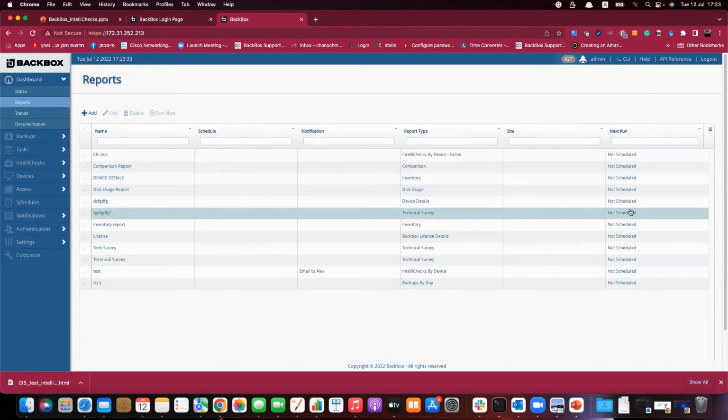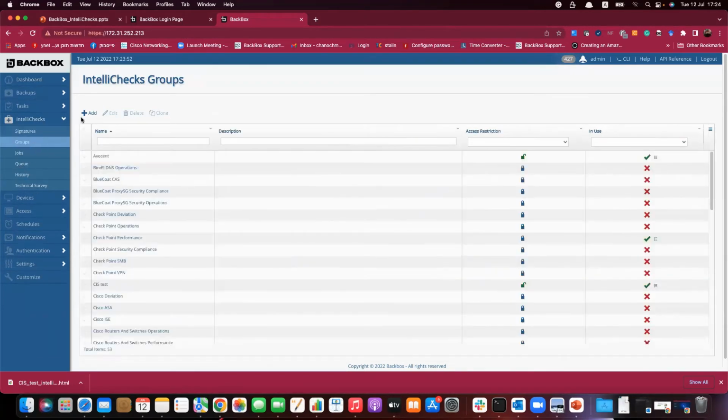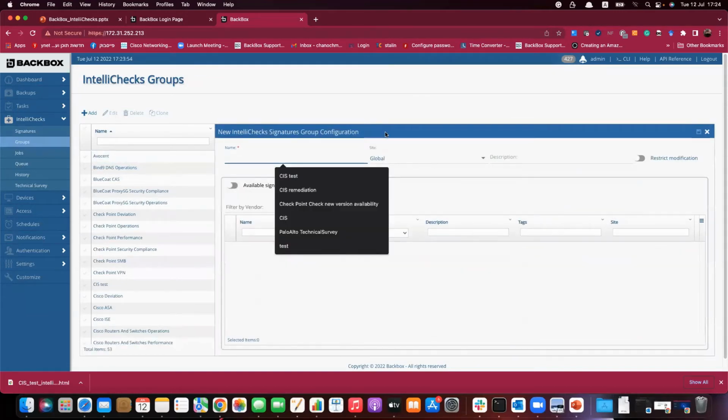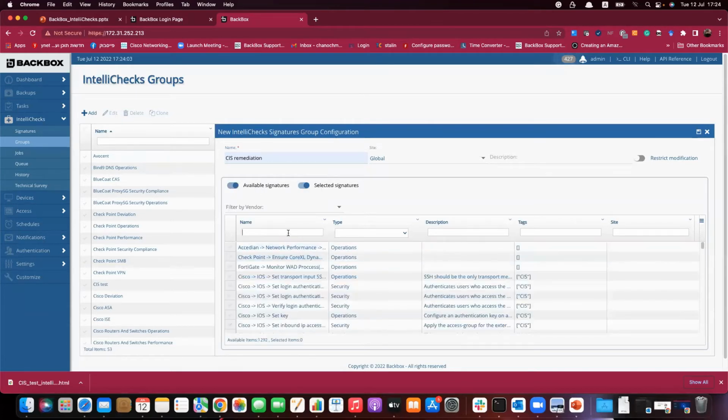Okay, so we've run 5 signatures on my devices. Now I would like to run a specific job with a signature that will remediate the problem. Let's do things more quickly. Just to be convenient, I will call it CIS remediation. I will look at the available signatures.